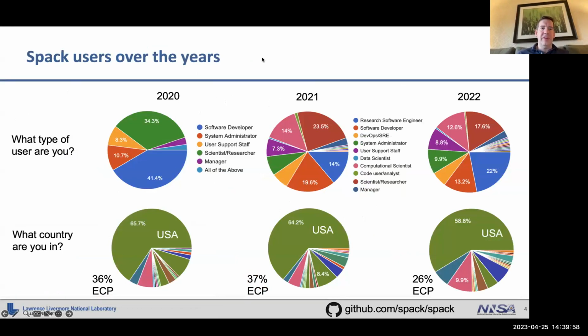And Kenneth mentioned in his talk that if you looked at the user types and the countries for SPAC and EasyBuild, they would be pretty different. So I thought I'd show those. We've been doing the SPAC survey for 3 years now, so we have some of the same data. You can see that the SPAC community is a lot more evenly distributed. I'd say the makeup of the community has stayed about the same since we started asking this question in 2020.